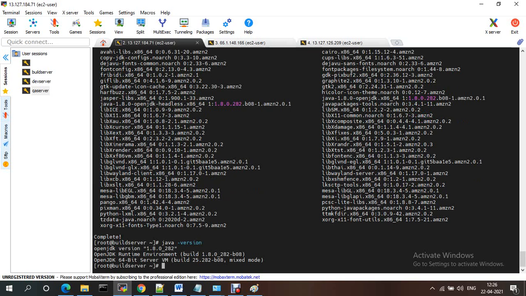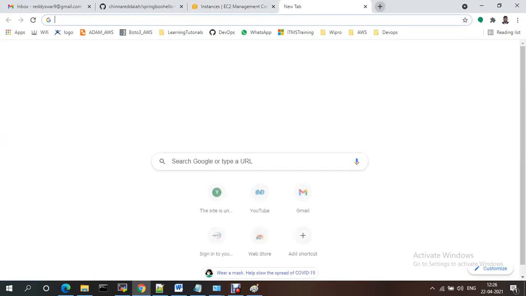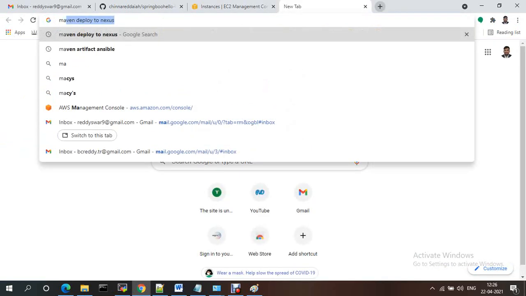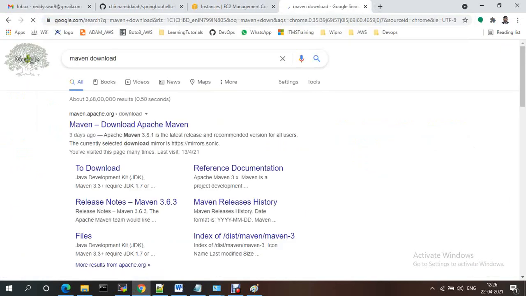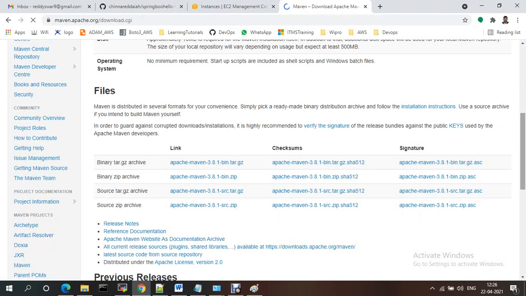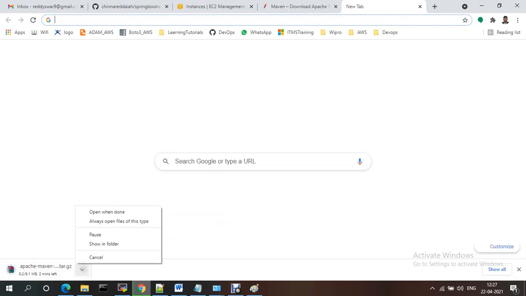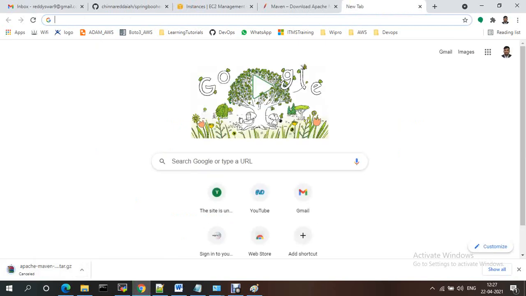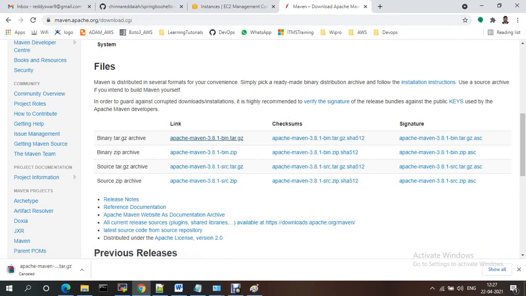Now let me install Maven. The latest version is Maven 3.8. If you go to Maven downloads, the latest version should be Apache 3.8.1. If you want, you can do this one. Otherwise, I'm just cancelling this one and copying this link address.